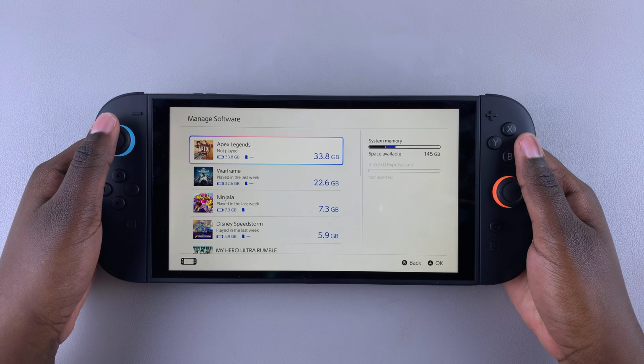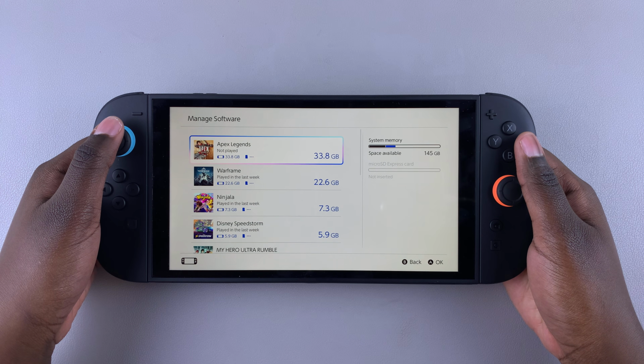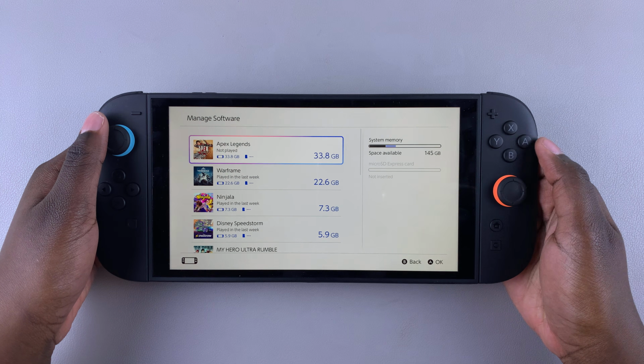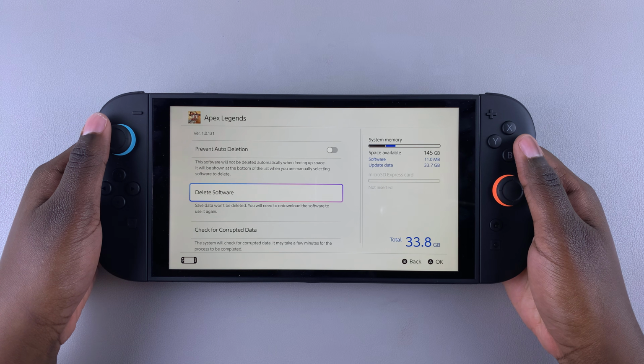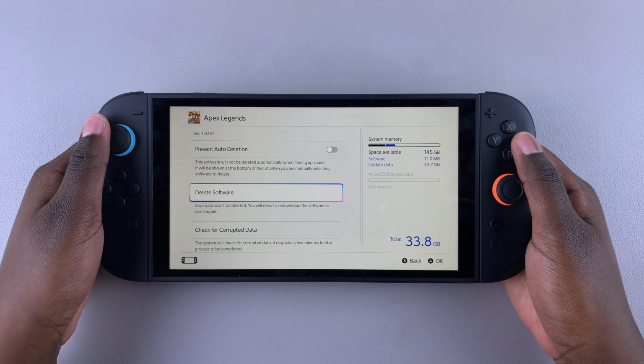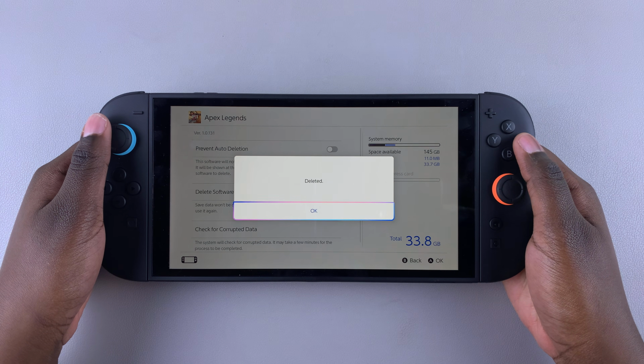Then you should see all the games that you currently have installed on your Switch. So the next step when it comes to archiving a game is to simply select it. And then from here, you want to choose the option delete software. So once you've selected delete software, you're going to confirm your choice, and then it will be successfully deleted.